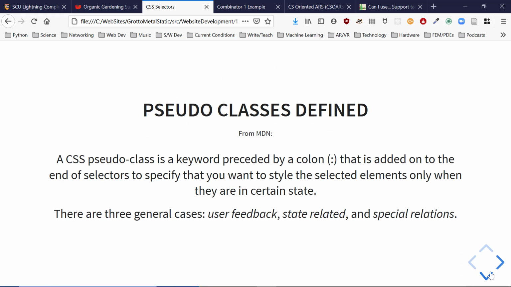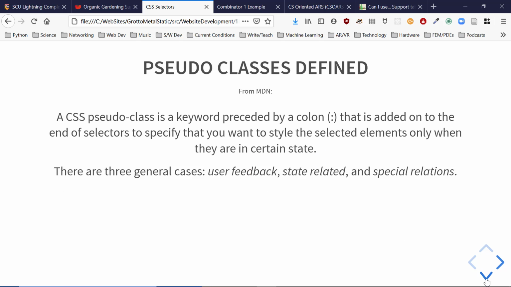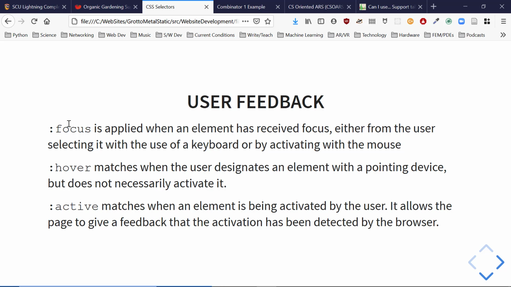Pseudo-classes. What are they? Well, the format is a keyword followed by a colon that is added on the end of selectors to specify that we want something extra, okay? Only these elements when they're in a certain state. There are three general categories of these things: user feedback, state related, and special relations. So user feedback is like, does an element have the focus? This is particularly used for input elements, part of the user interface. Okay, we don't use this on plain text and images.